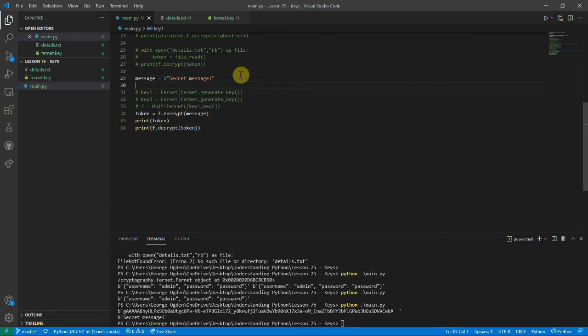So now, as well as a message, we're also going to have a password. And to make things simple, my password is going to be "password", which isn't very secure, but never mind. This is just a demo.